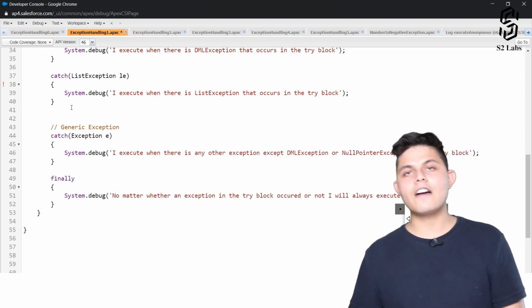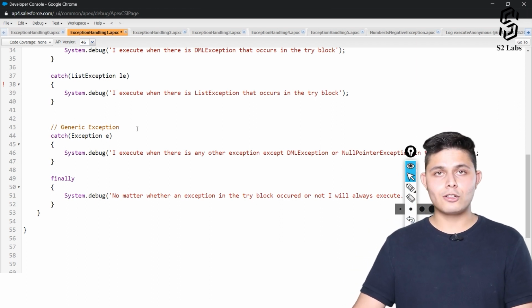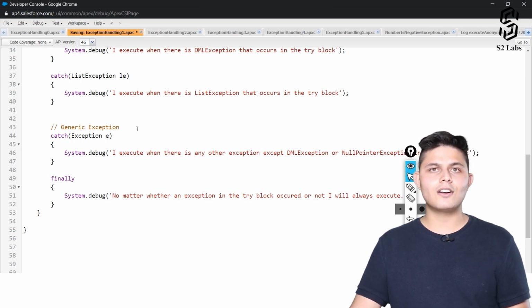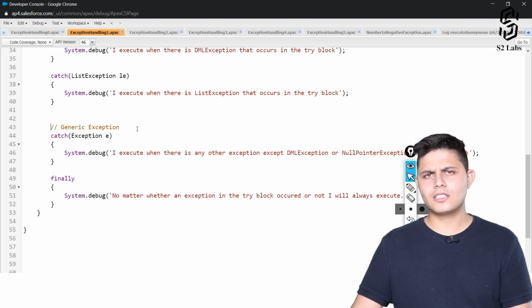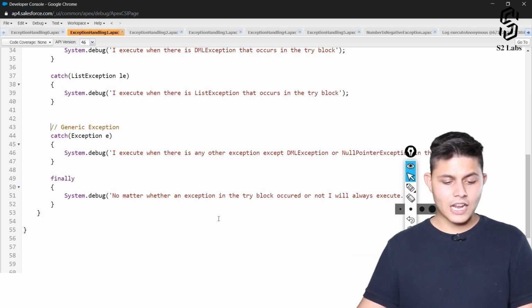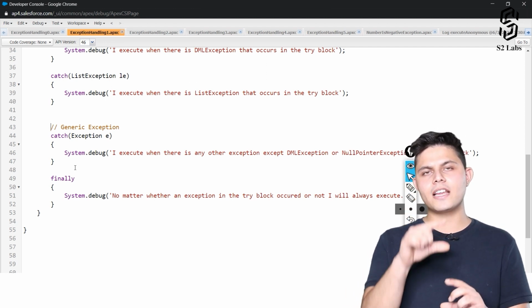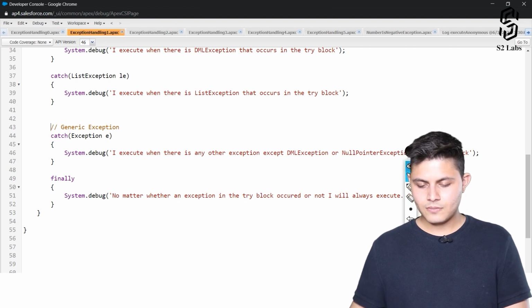if you have multiple catch blocks with a single try block. And also one more thing: this try catch finally block can be nested as well. So there's no problem with that. Okay, now as soon as I cut it and paste it at the last point, just above finally, it is working absolutely fine. It is showing no errors now. I hope that makes sense.